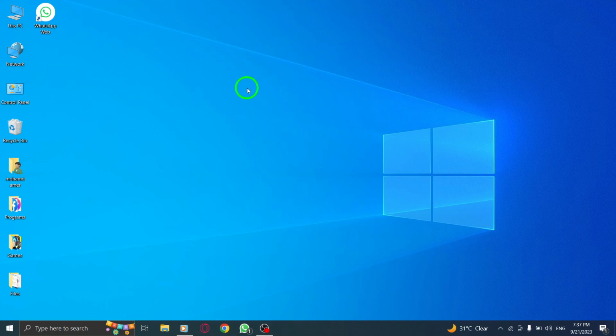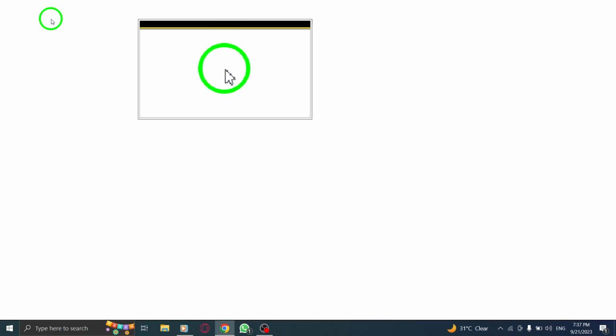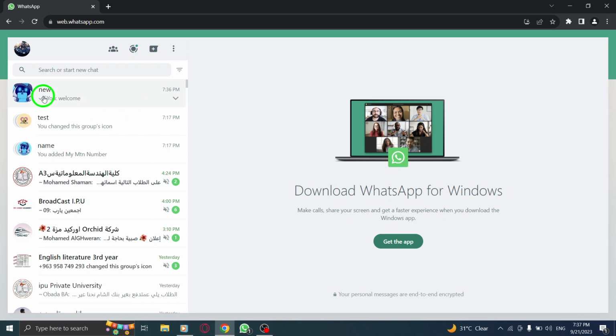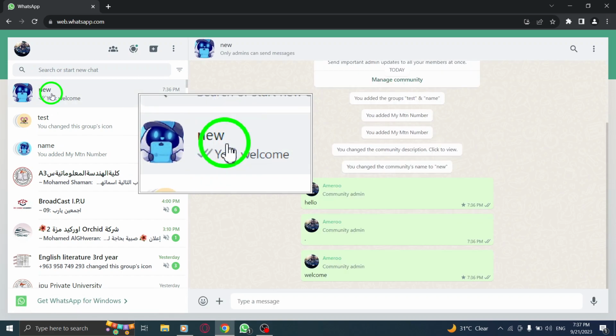In this tutorial, we'll show you how to find starred messages in a community on WhatsApp web. Let's dive right in. Step 1. Open WhatsApp and log into your account. Step 2. Click on the desired community to access its chat.